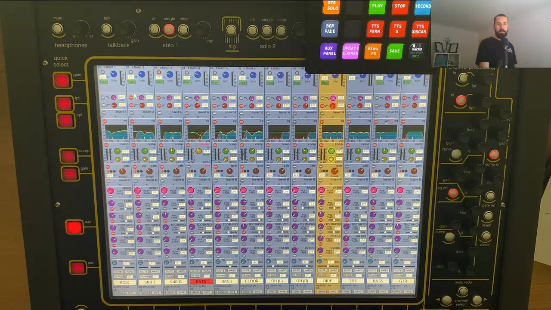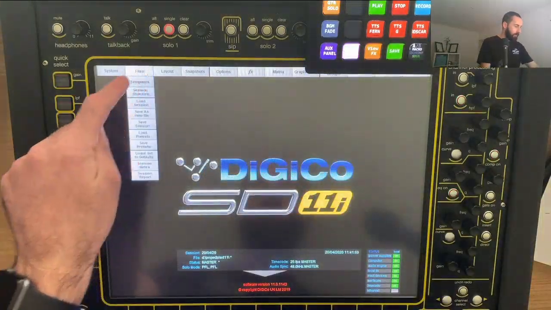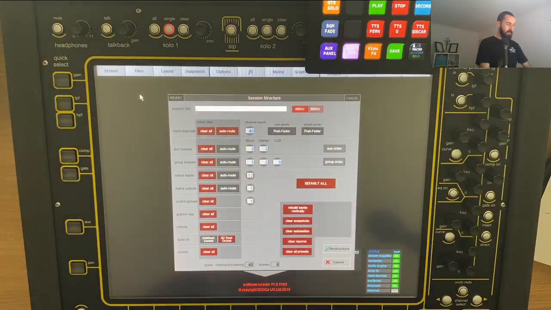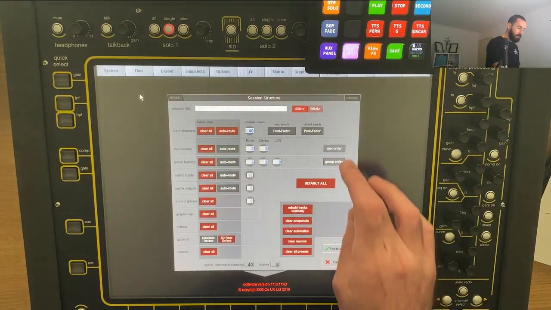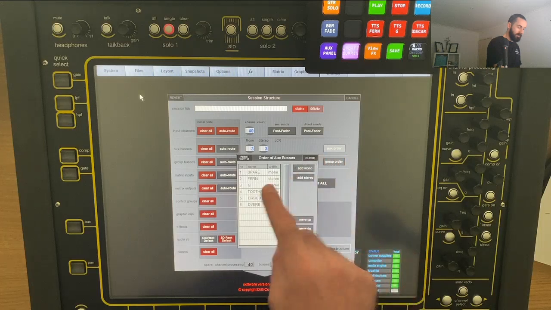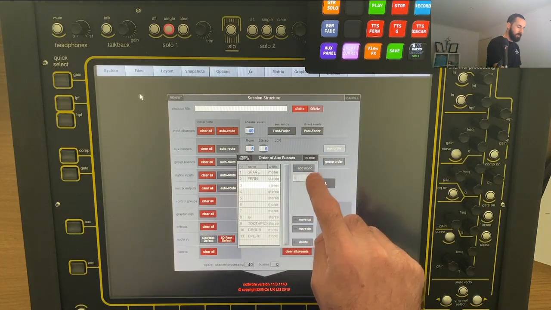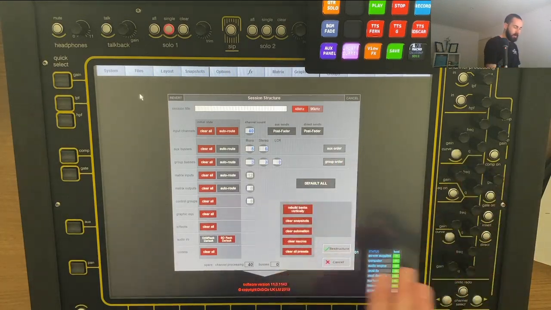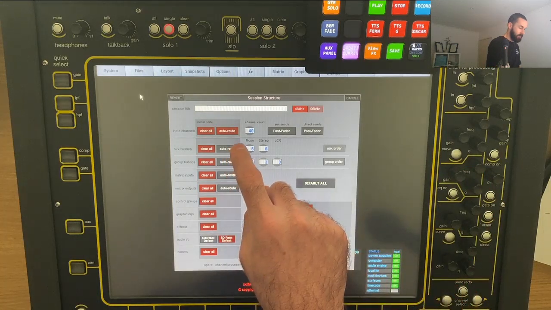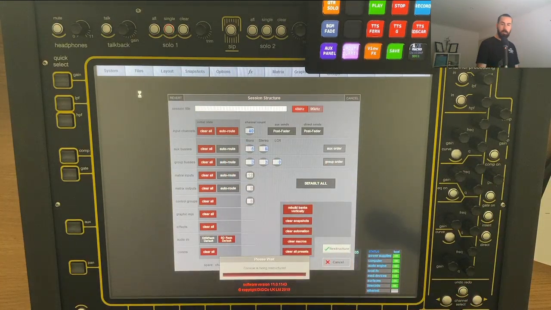The other section of the board that I wanted to show you is the global set to defaults section. Probably the most dangerous section on the board because it can wipe a whole lot of stuff, but super useful if you're creating a brand new session file, which I'm going to do. So I'm going to go session structure. I'm going to default everything. Once I've hit default, you can then move, add auxes, do whatever you want to do, and hit restructure. I'm going to go to a brand new session.